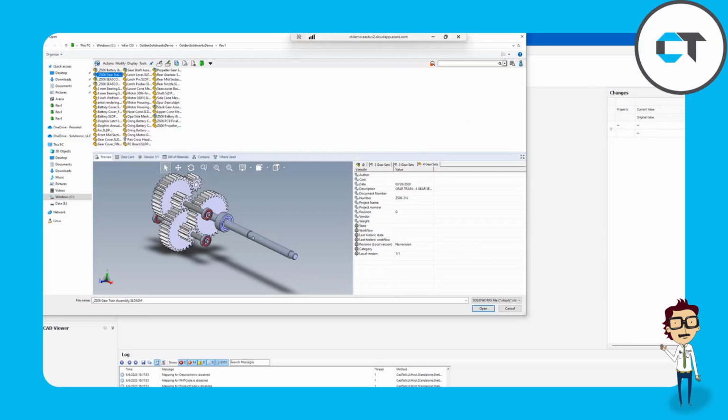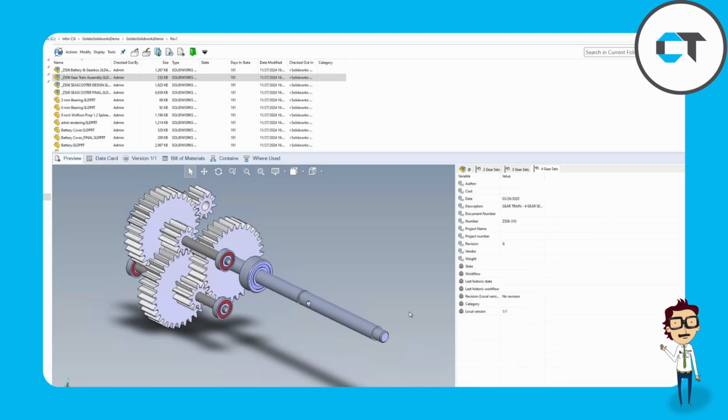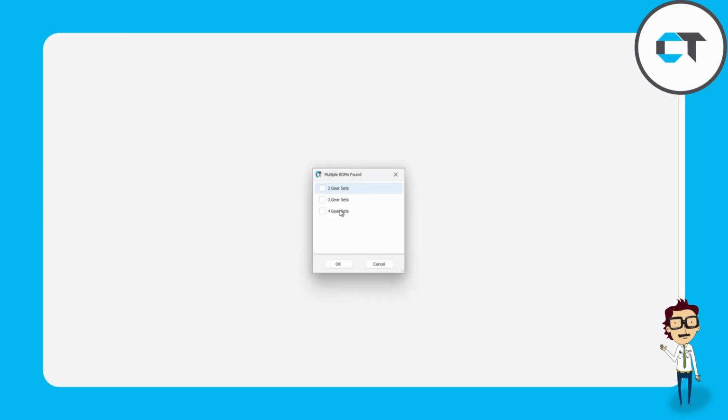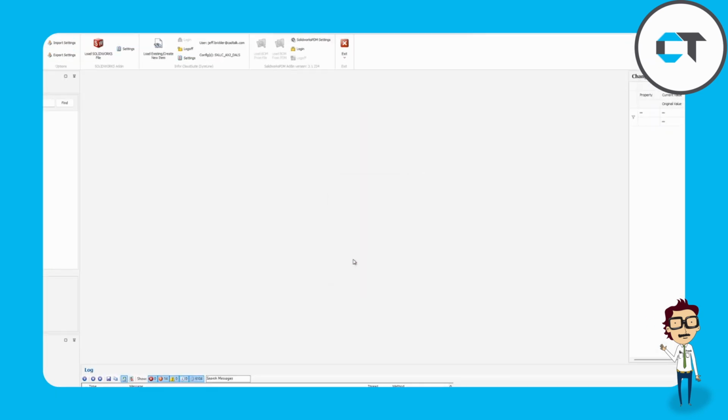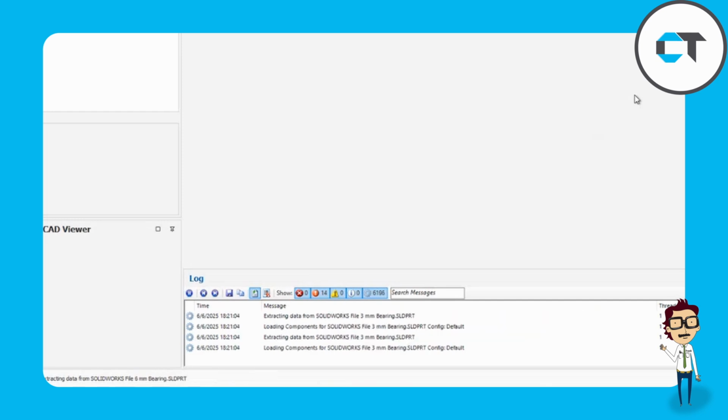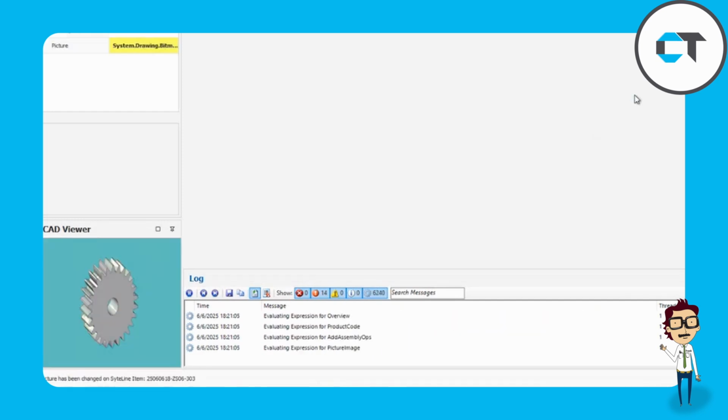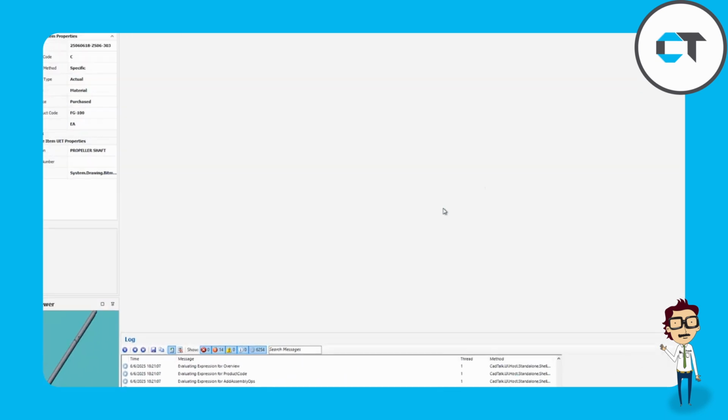Here inside the CAD Talk interface, all Frank has to do is hit Open, select his configuration, and click OK. CAD Talk immediately begins pulling metadata straight from Solidworks PDM. And that's just the beginning.